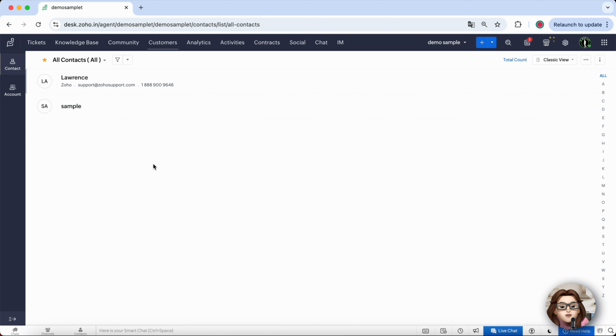Once you're inside Customers, open the contacts list and look through the entries to find the contacts you want to merge. When you've identified the duplicate contacts, select them carefully. After selecting the contacts, look for the Merge option in the interface and click on it.